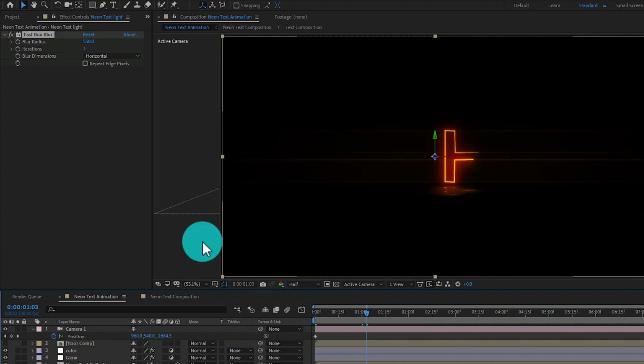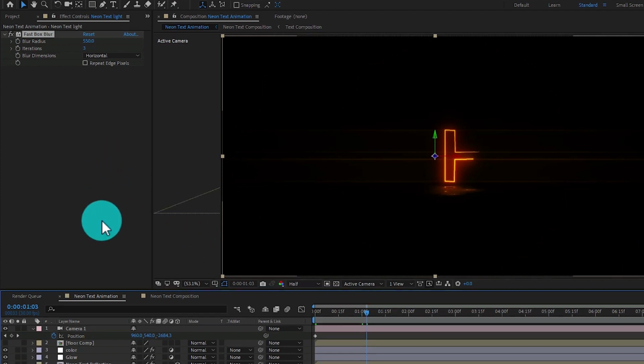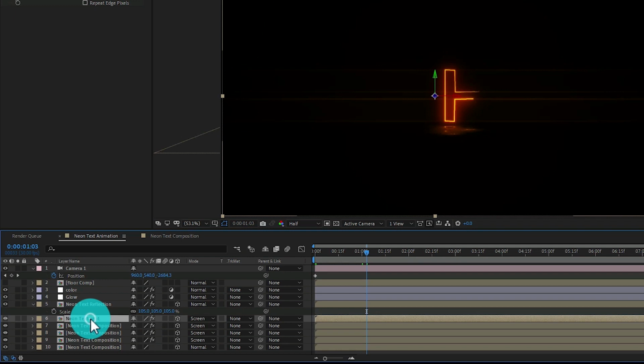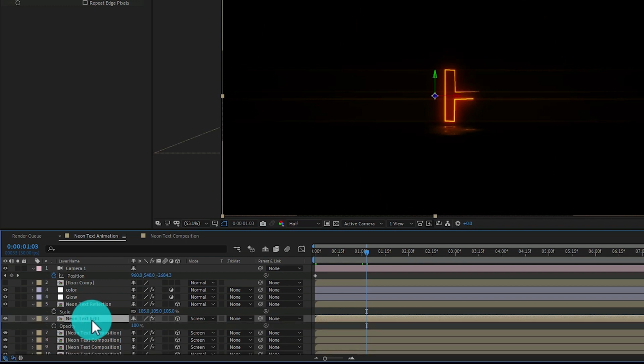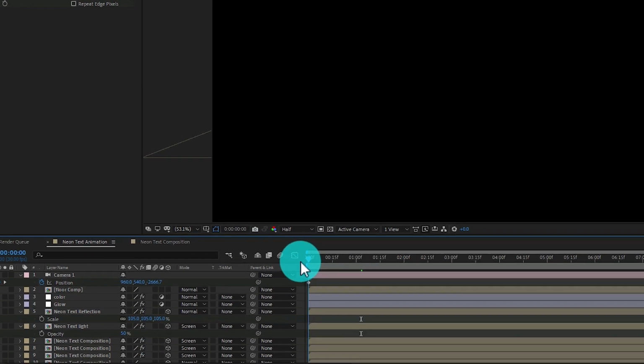Let's change its opacity. Open opacity and change the opacity value to 50%. RAM preview this, and our animation is complete.